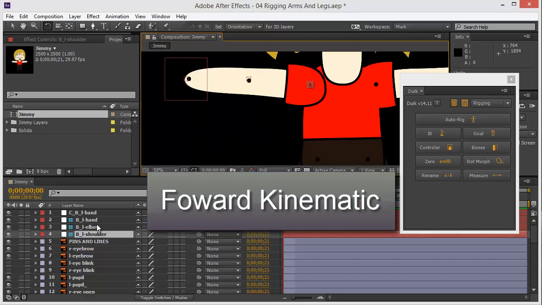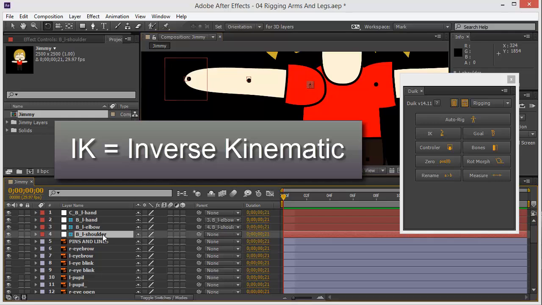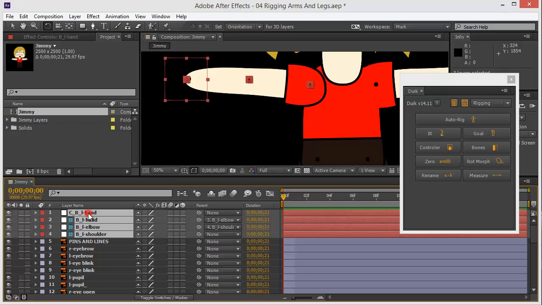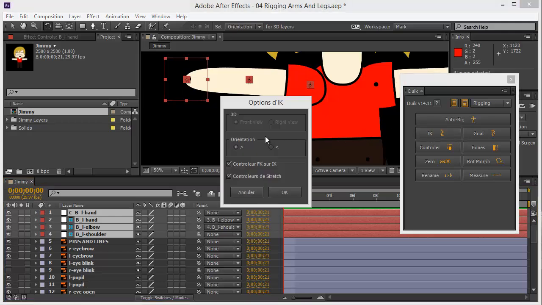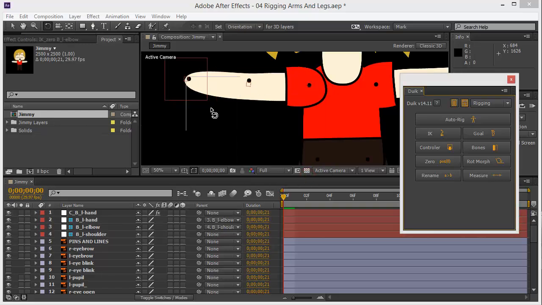Ctrl C. Now what I'm going to do is inverse kinematic. What's that? Okay, you first pick the hand, then the elbow, holding control, then the shoulder, and then the controller. Pow. And then you go to IK, you click here. Okay, so I'm just going to click on here, deactivate these controls for the stretch, and click OK. Very good. Look what I've done.